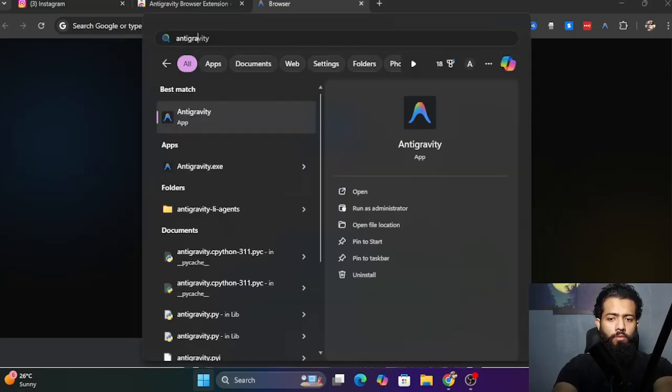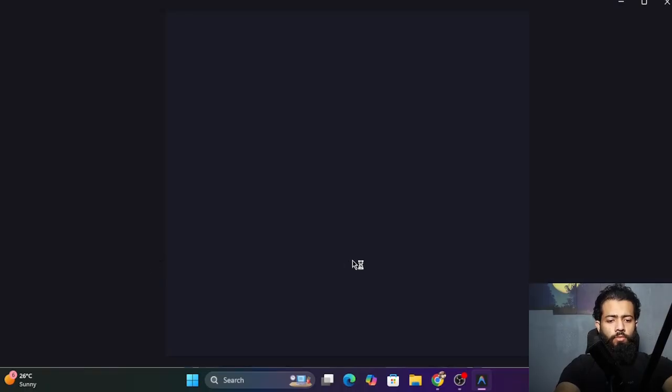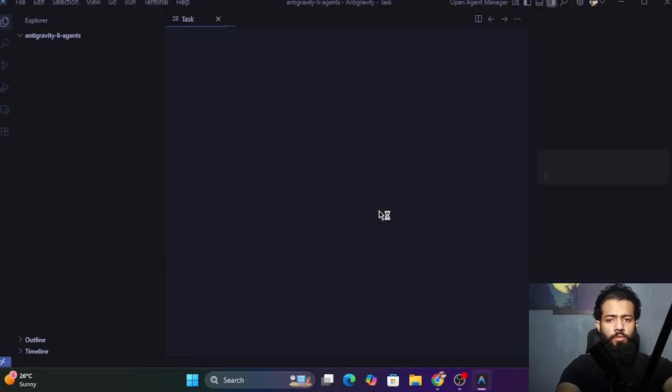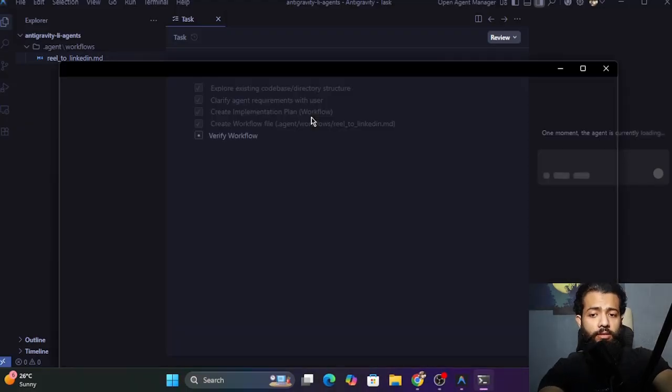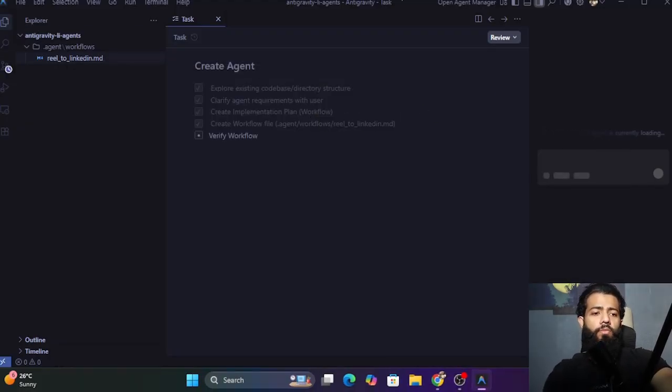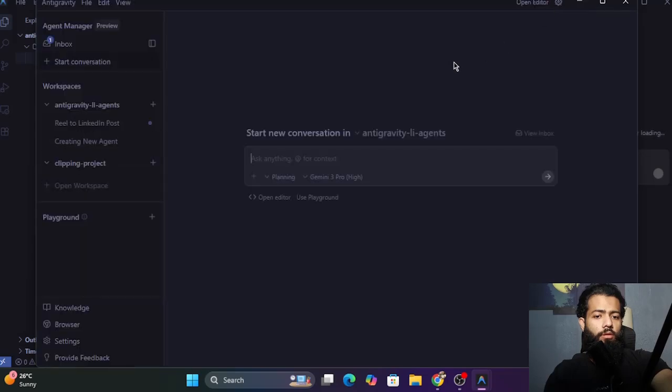So we're gonna open it. As you can see, I already have a workspace. This is called Workspace Anti-Gravity LI Agents, which is just Antigravity LinkedIn agent. But we are going to start from 0. So let's go to Open Agent Explorer on the top right.